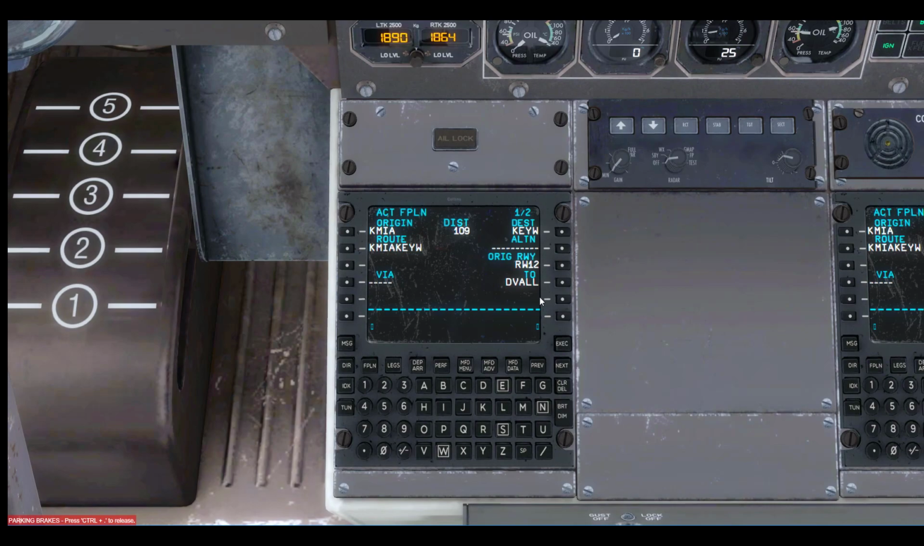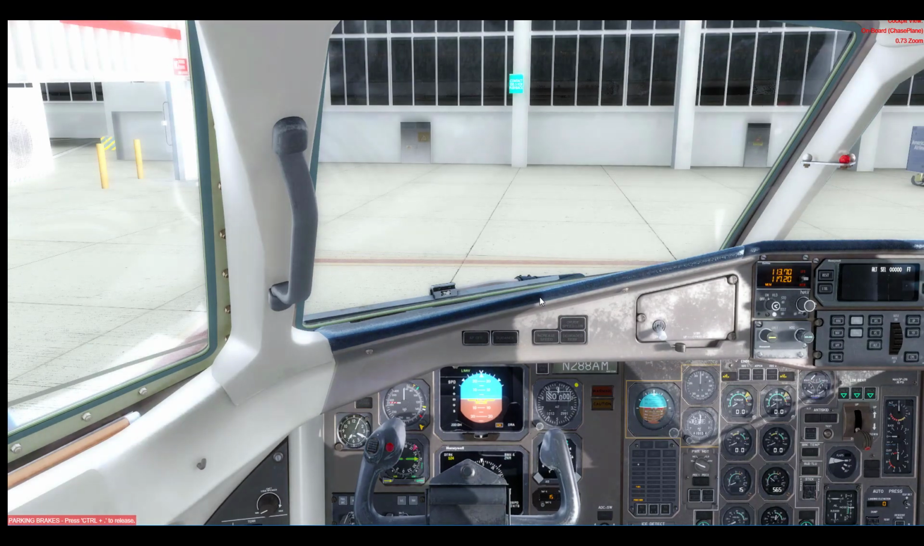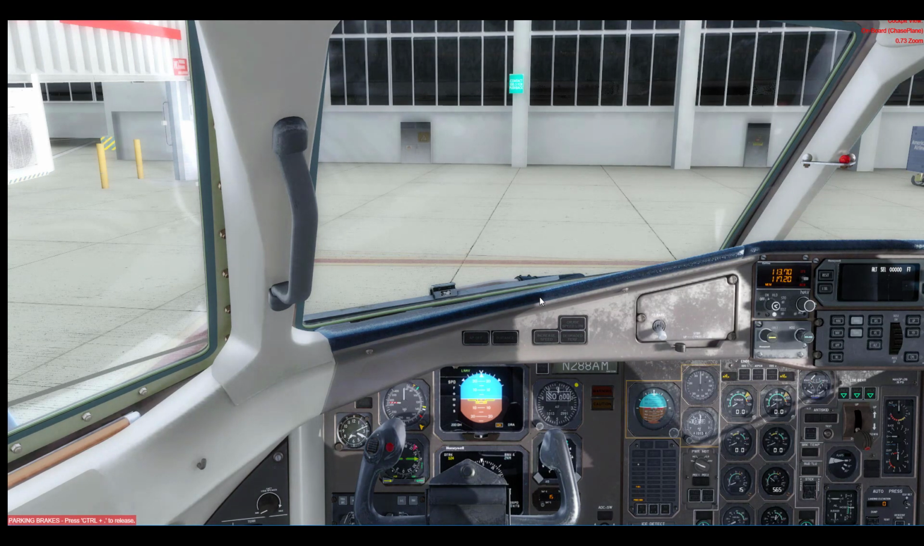So your plane is pretty much ready to go at this point. Now, there's going to be a tutorial that I need to do for the autopilot and how you get the plane to follow the waypoints that you just put in. But for now, that is how you actually set up your FMS to fly from one route to another. So go ahead and give this a try, fly the route, and see how well you do.